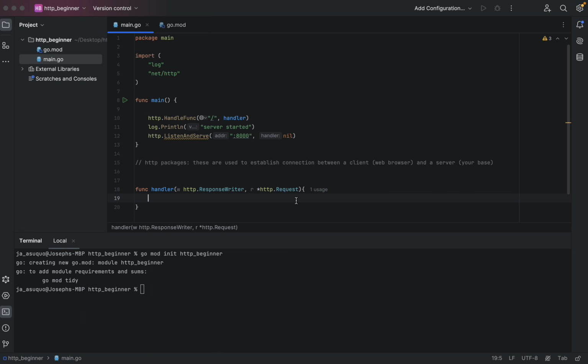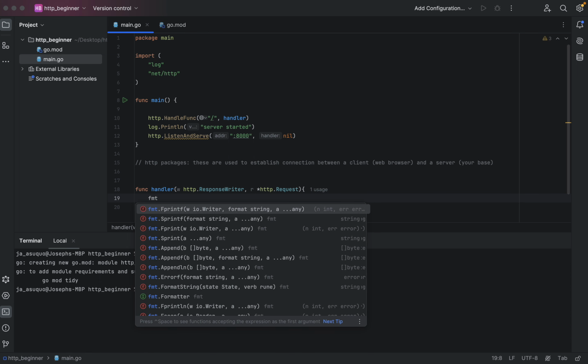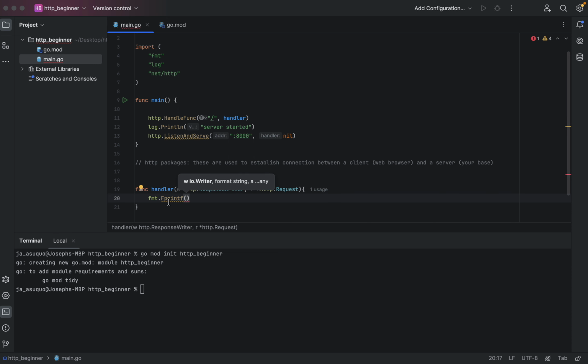So the most basic thing, let's just say you want to write something, you can just do fmt.Fprintf. Don't forget the f in Fprintf. See, now you can see that this requires a writer and then whatever you want to write out. So your writer is w, and then you're writing hello world, right? So basically this is a very, very basic HTTP request.